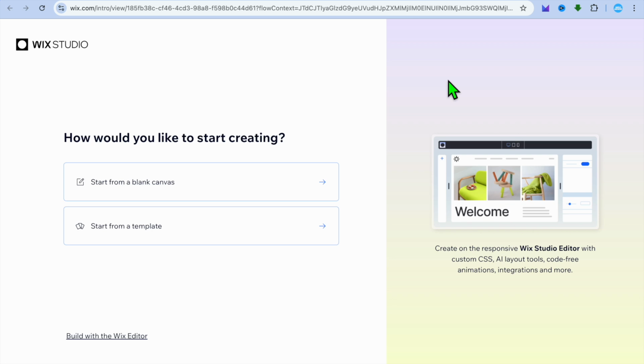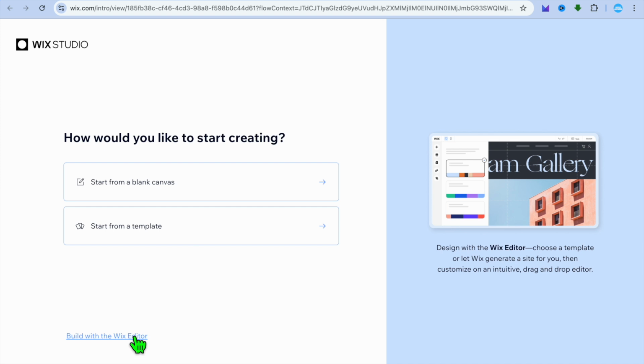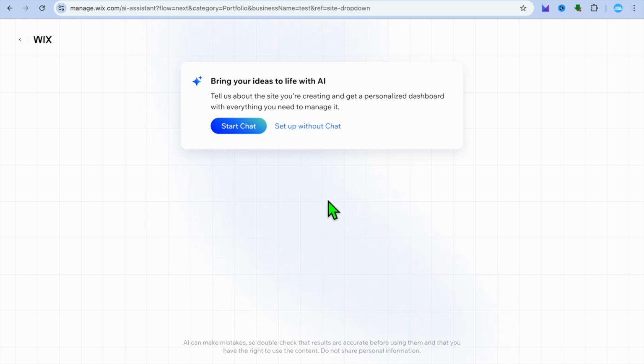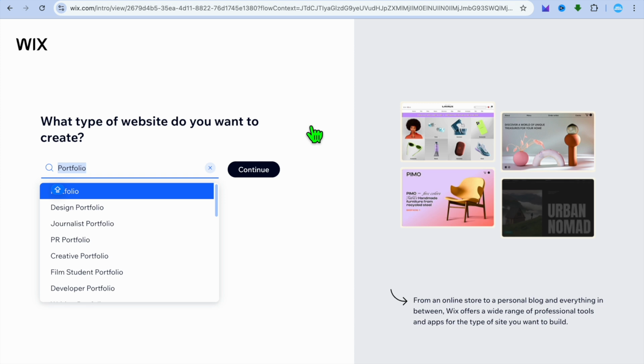So you're going to go onto Wix.com, and from there you can sign up using your email address. Once you have signed up, I want you to tap on Build with Wix Editor right here. After selecting Build with Wix Editor, you'll be redirected to a new page. You have two options. You could either tap on Start Chat, and from there you'll be able to create a website using the Wix AI feature, but I would recommend that you tap on Set Up Without Chat.